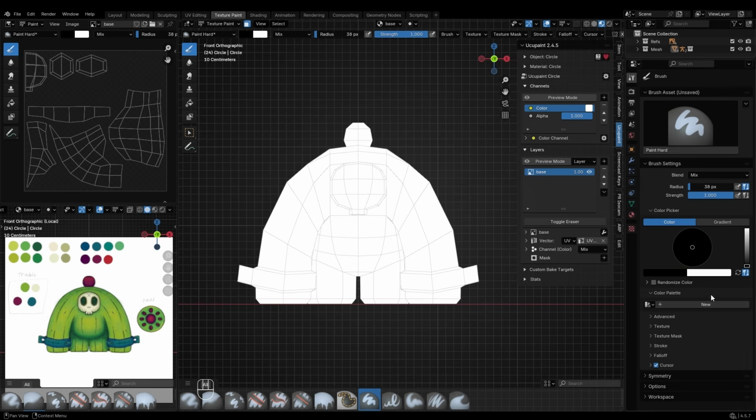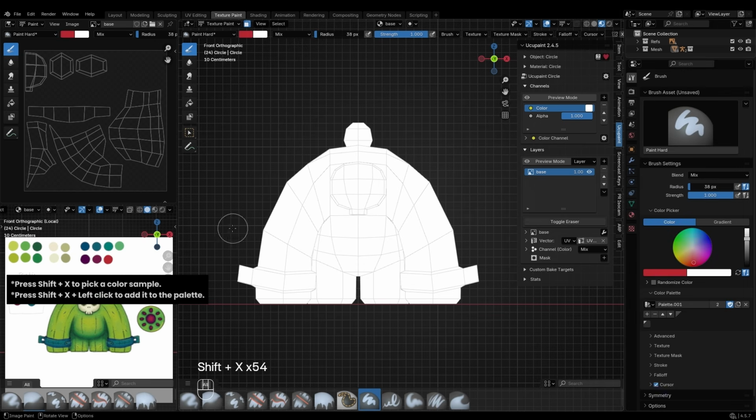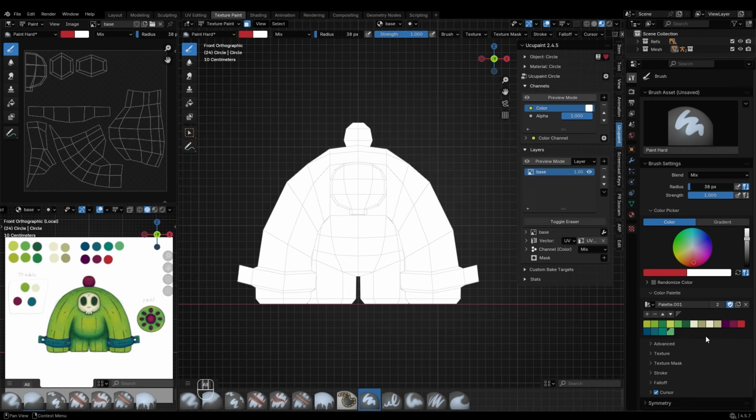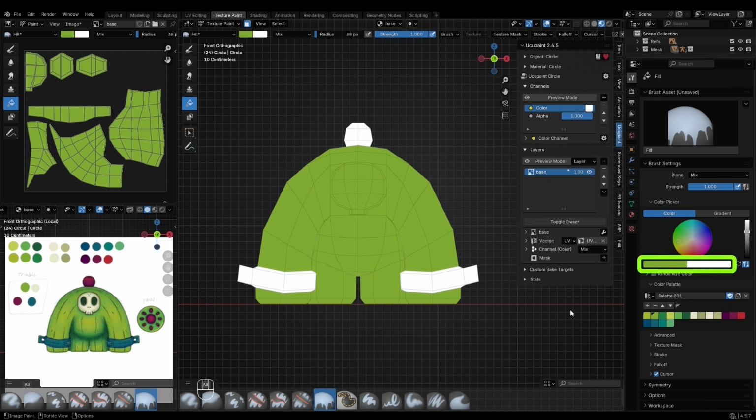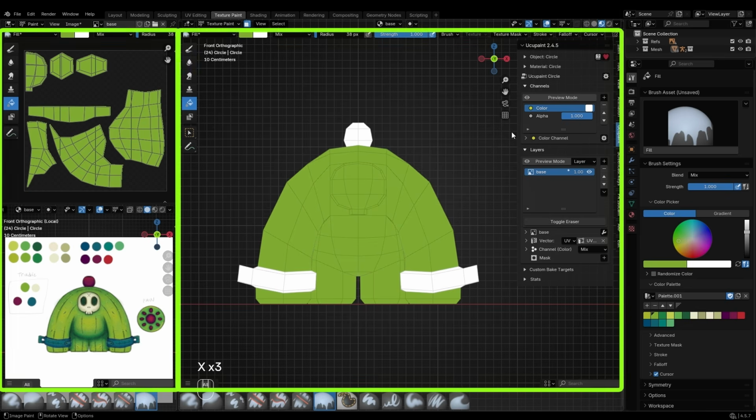Next, add a color palette. Press Shift+X to pick a color sample. Then press left-click to add it to the palette. Then paint the mesh using the fill brush. Then press X to swap between color 1 and color 2, and make sure your cursor is inside the layout area so it works properly.